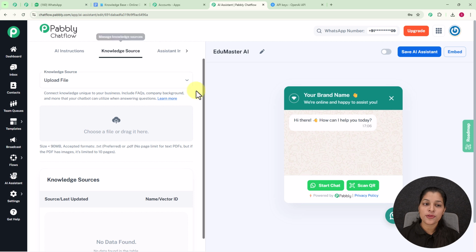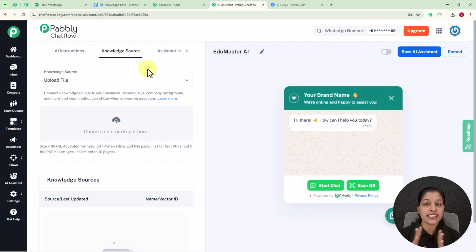So here you have to provide the knowledge base which contains details of your business. Now in this knowledge source, it is asking me to upload the file. So here I am going to upload the knowledge base, and you have to remember that the file format will only be accepted in .txt or .pdf format. And in .pdf, if you have an image, then there is a limitation of only 10 pages. And if you don't have any image, then no worries, we don't have any limitation for that.